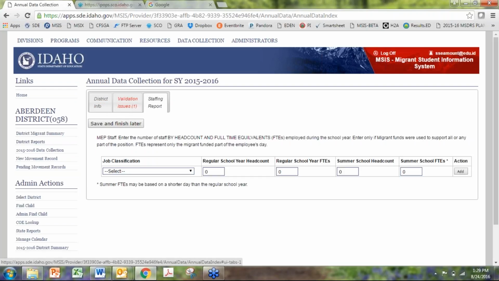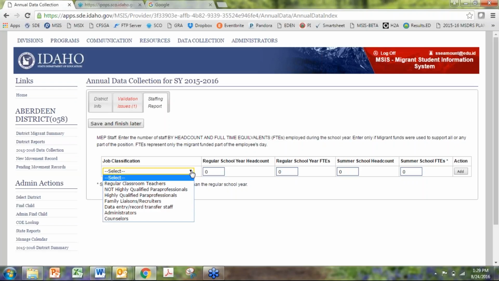So I'm clicking there. And this is what you'll see. And it says to enter your MEP staff by headcount and full-time equivalents employed during the school year. Enter only if migrant funds were used to support all or any part of the position. And the FTEs represent only the migrant-funded part of an employee's day if they are split between more than one program. So let's say I'm in Aberdeen, and in Aberdeen I have a family liaison.